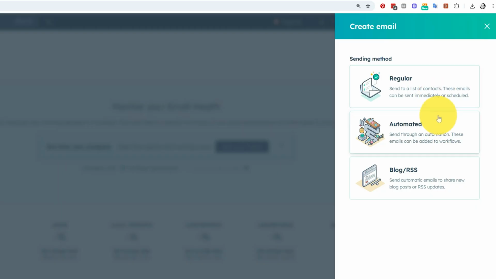Automated email. This is where the fun happens. Automated emails are emails you add to automation workflows inside HubSpot. Think welcome sequences, drip campaigns, birthday emails, right? Automated birthday emails saying happy birthday to your customer and stuff like that. So these are emails that you add to workflows, right? This is the main difference between these 2 types of emails.